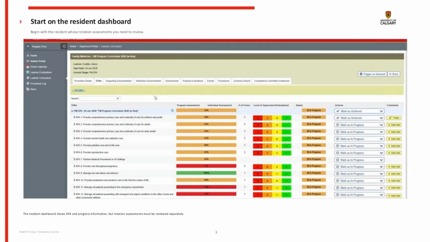To begin, access the resident dashboard for the specific resident whose rotation assessments you need to review. This central hub provides an overview of their progress, including their entrustable professional activities, or EPAs. While the dashboard offers valuable insights into EPA and overall progress, it's important to remember that detailed rotation assessments are not directly summarized here and must be reviewed independently to gain a full understanding of the resident's performance.